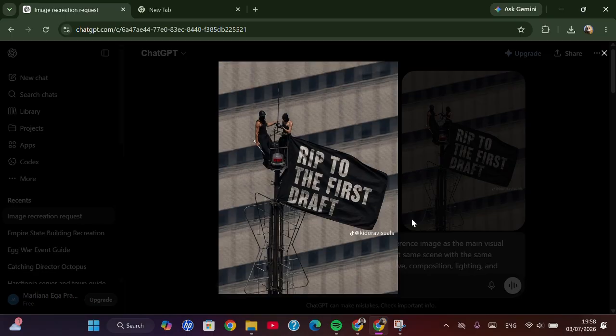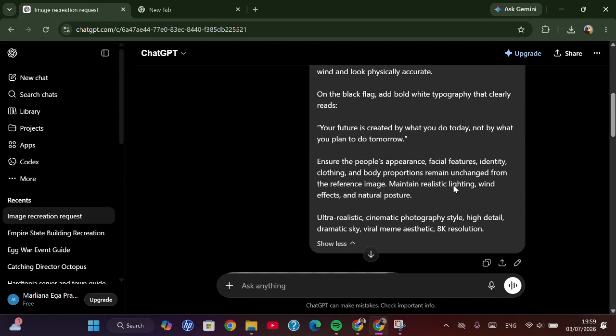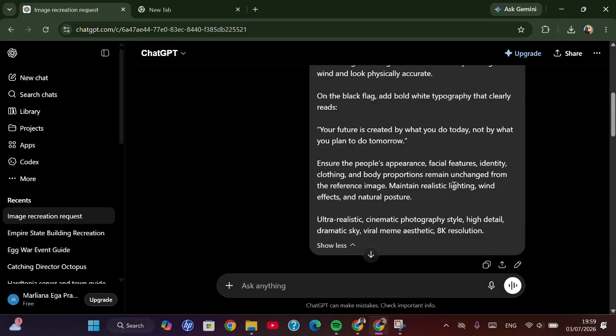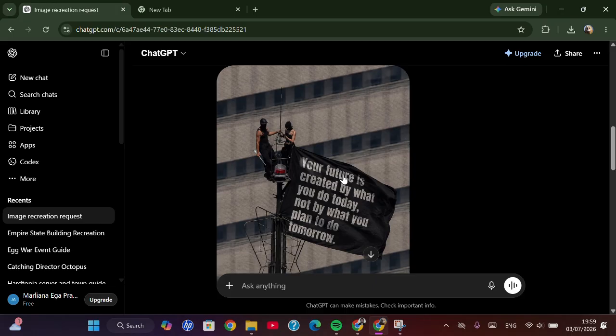And after that, you're going to upload a photo of the person or people you want to replace the original couple with. You can keep the original couple if you want, but in this example, I'll use my own photo. If you want to use the original photo, you can use this prompt, this one, guys. And I've added this quote: your future is created by what you do today, not by what you plan to do tomorrow. And it will be like this.